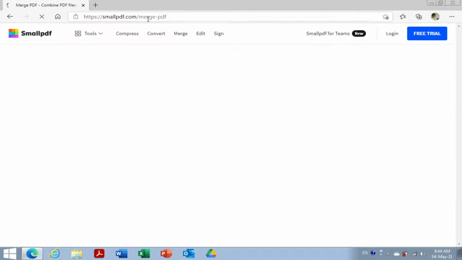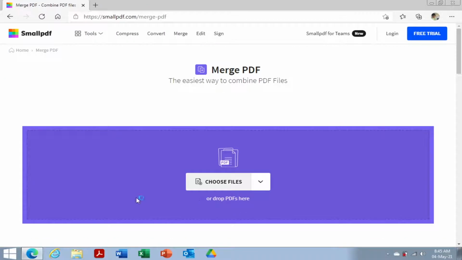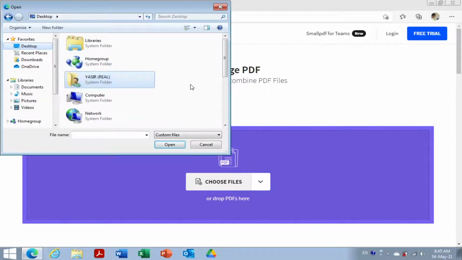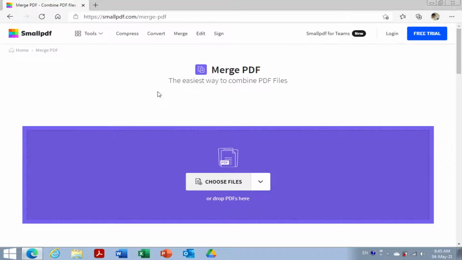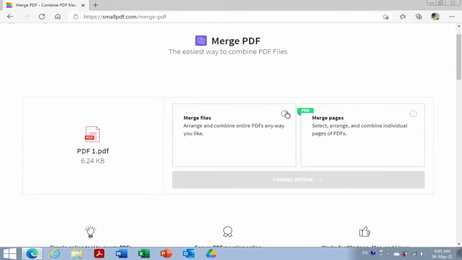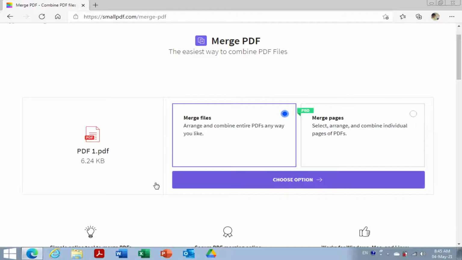It says merge PDF, and now just drag your files, or if it's not dragging or dropping, then I'll choose my files from here on the desktop. I select PDF 1 and 2 and open. Now it's uploading my files. Okay, so now I want to click on merge files and choose option.